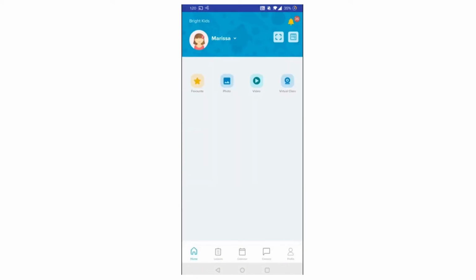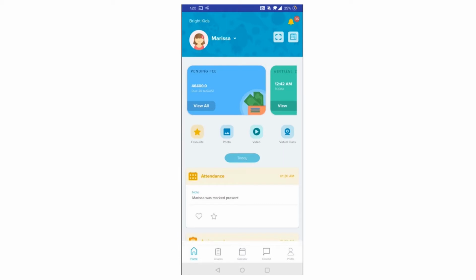Additionally, on the parent app, parents also have an option of scanning the QR code at the school to check in or check out their kids.